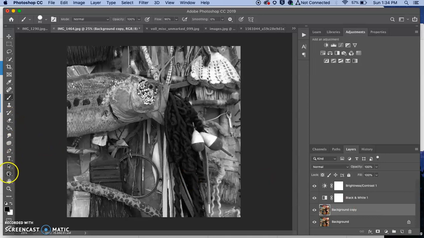Now remember, we want to make that copy. If I wanted to go in and maybe do some dodging and burning on this to lighten some select areas, since the fish is my focal point, I kind of want to make sure it's a little bit lighter. All right, so that's just some basic edits.